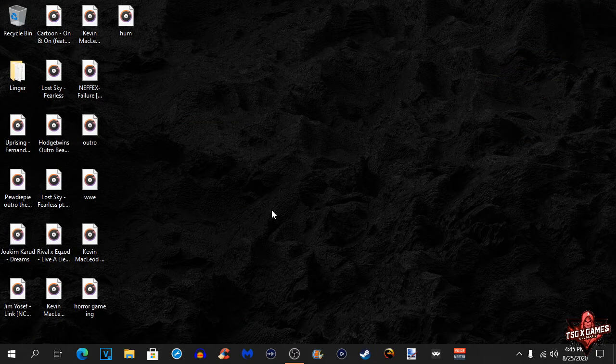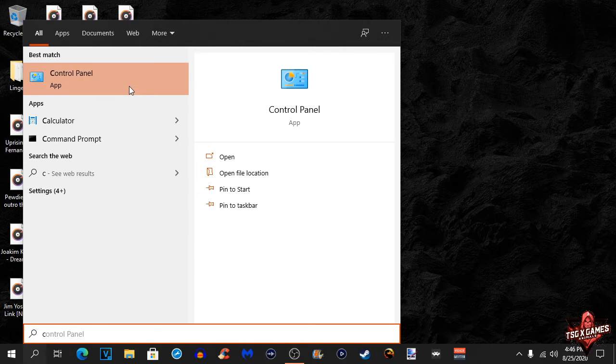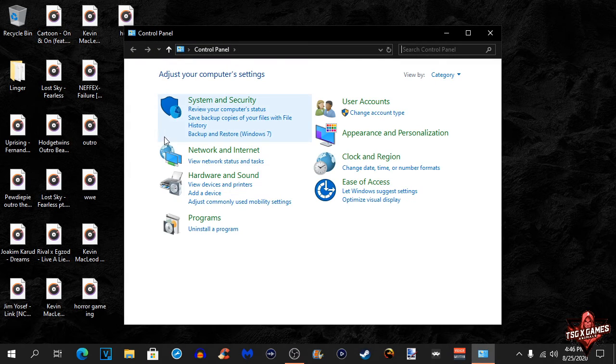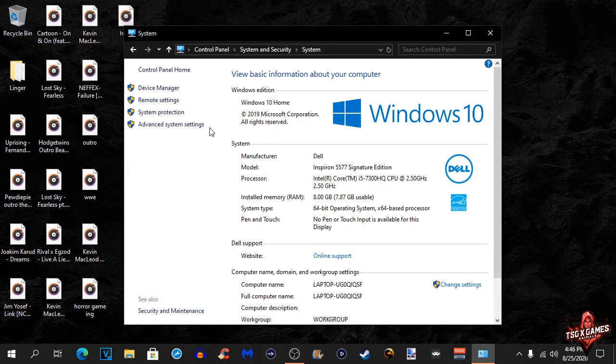Next I'll go to the search button or search tab, right next to the start menu, type in control panel. You want to click that. Go to system and security. Go to system. Go to advanced system settings on the bottom row.